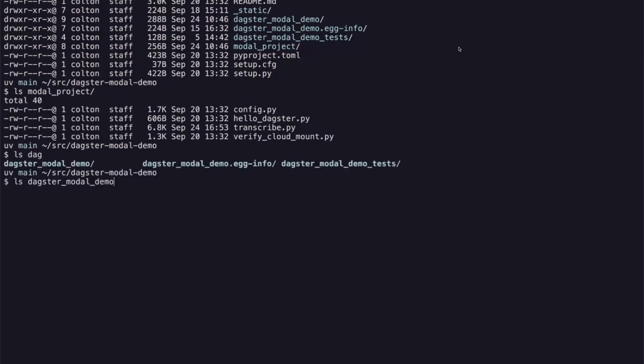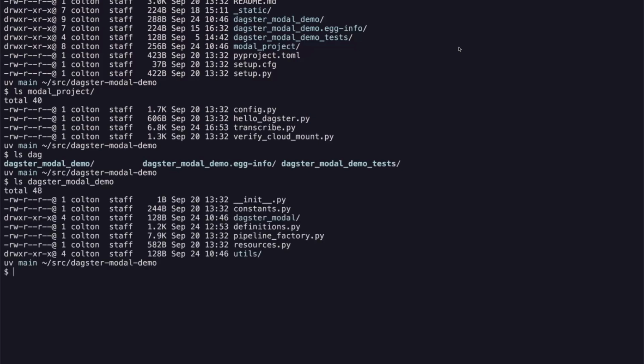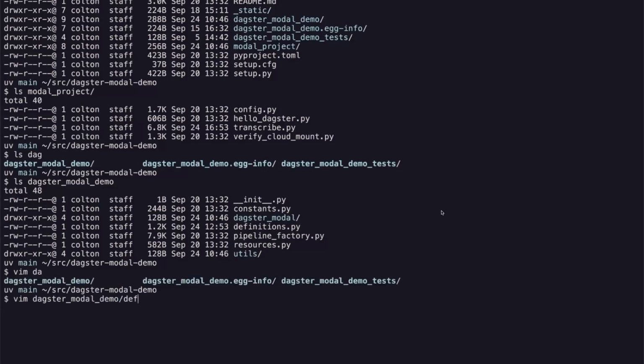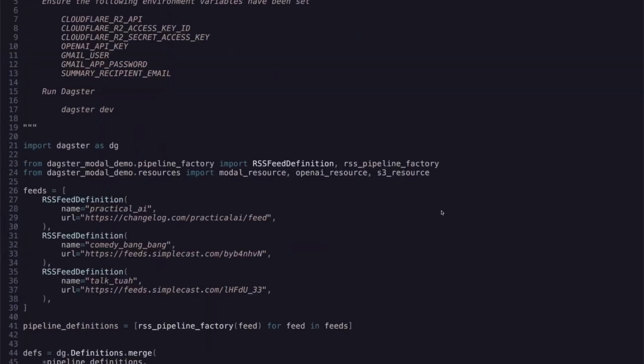If we look at the Dagster Modal demo directory, that's where our Dagster project resides. The main entry point to our Dagster project is this definitions file. We'll start by exploring there, and then we'll dig into other things. We also have that pipeline factory file that'll be really important to go into. That one's pretty heavy. It has all of the assets, the sensor, everything. We have a bunch of utility functions, and then some shared resources and constants. So I'll start by digging into this definitions file.